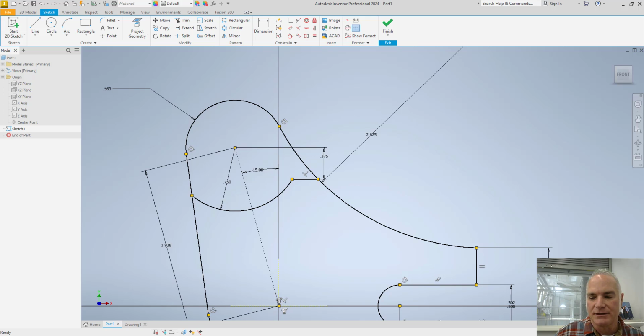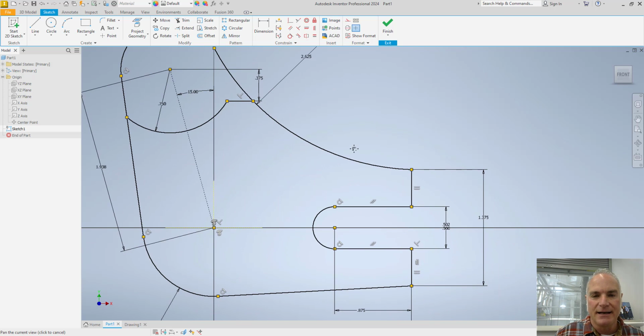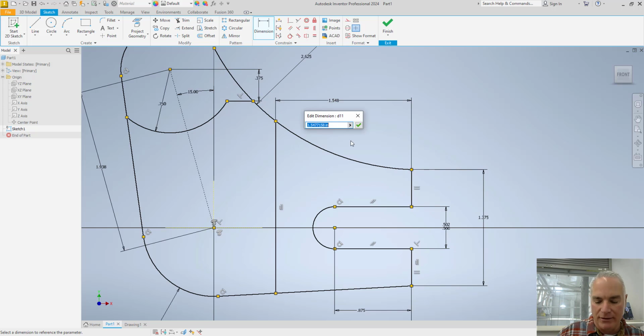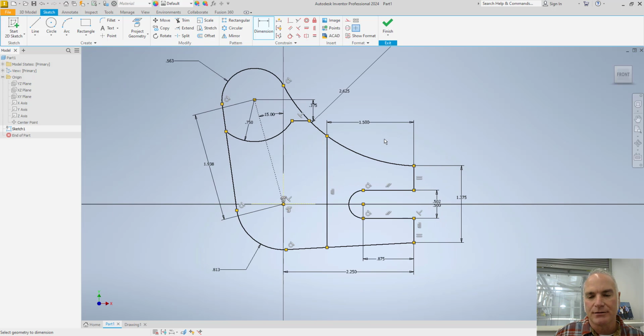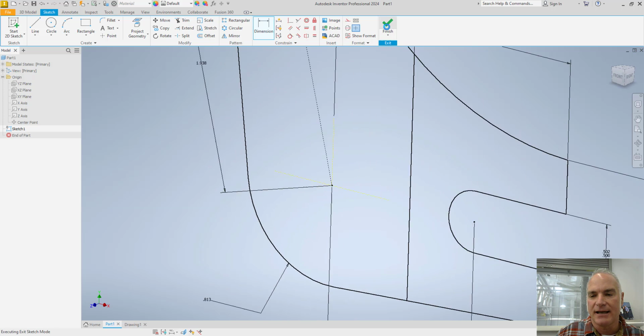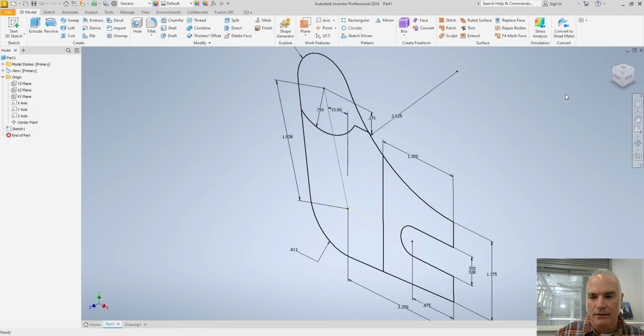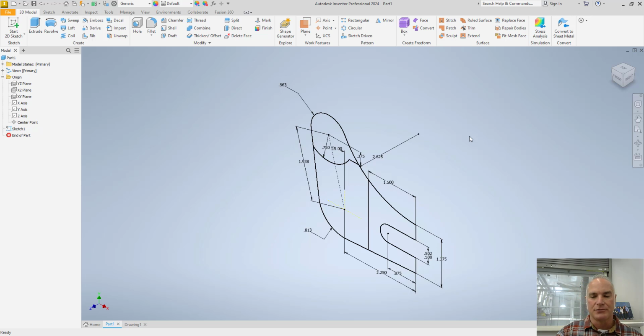Okay. Again, we're still fully constrained. I need to add one more line. So my line is going to go from about there to there. It needs to be vertical. And the distance on this from there to there is 1.5. So now I have all of my geometry that I need to finish this part and to do the extrusion. So I'll say finish my sketch, and now I can start with my extrusions.